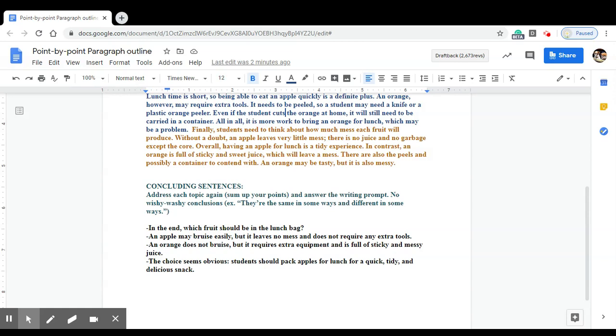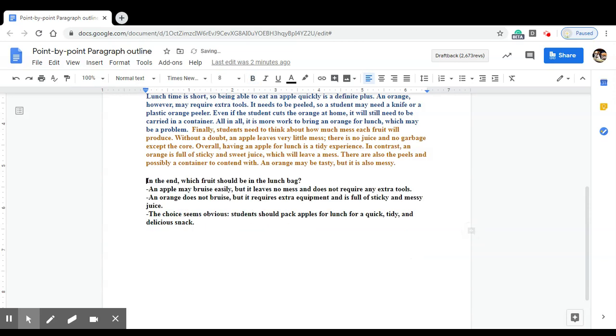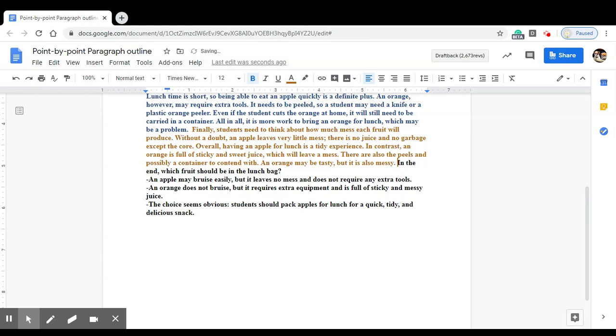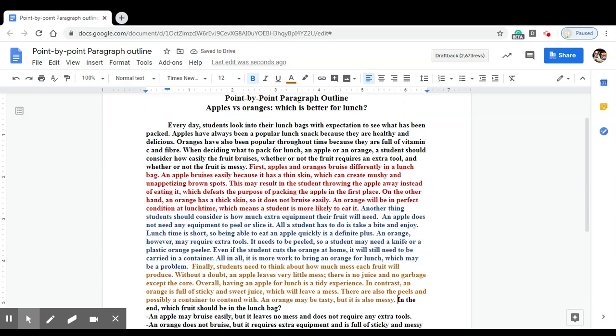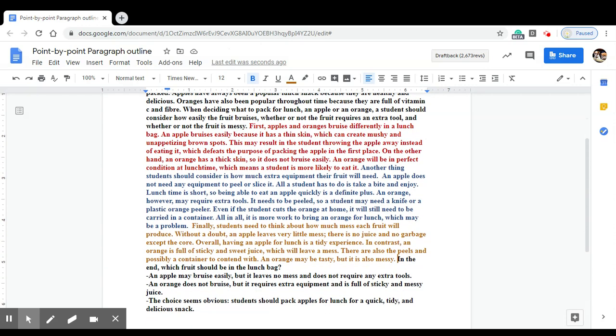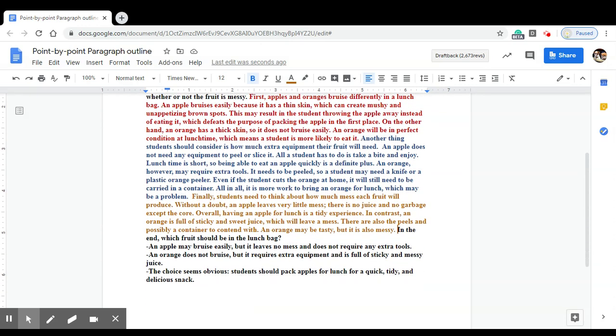So I'm going to come down to where my third point is. My concluding sentences are going to be in black again, and I would like yours to also be the same. So I'm going to just delete all of that. And same thing, I don't want to hit the enter key at all. I don't want it to look like I've got more than one paragraph. I want it to be all one big block of text.